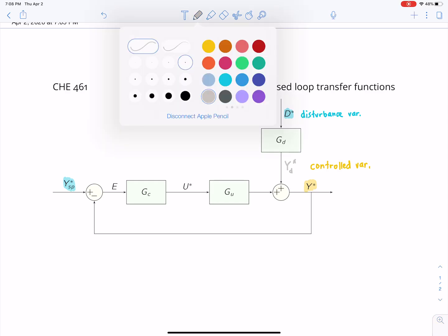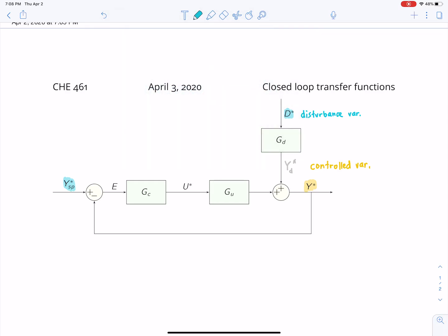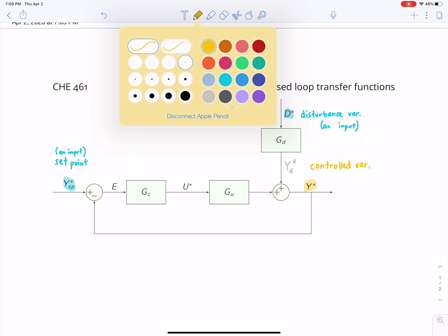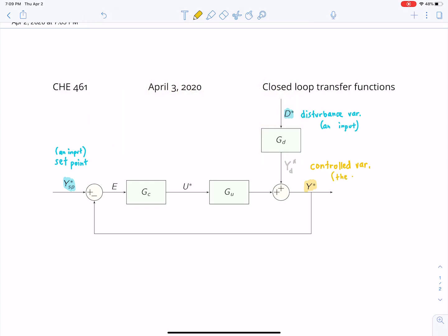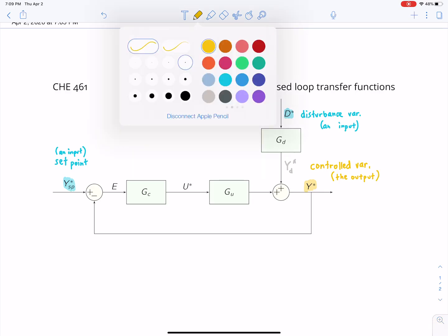So this is the set point for Y. You can imagine that this isn't always 0. So you could bump up the set point and make a set point change. And the question is, how in this closed loop setup does the controlled variable change when you change the set point? Okay, so this is an input. There are two inputs here. And this is the output that we're interested in.